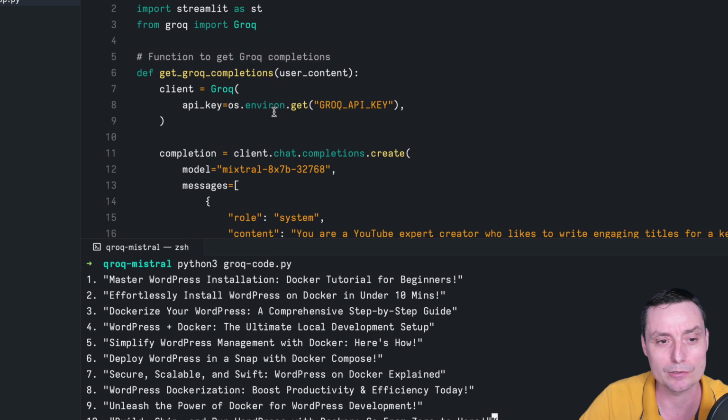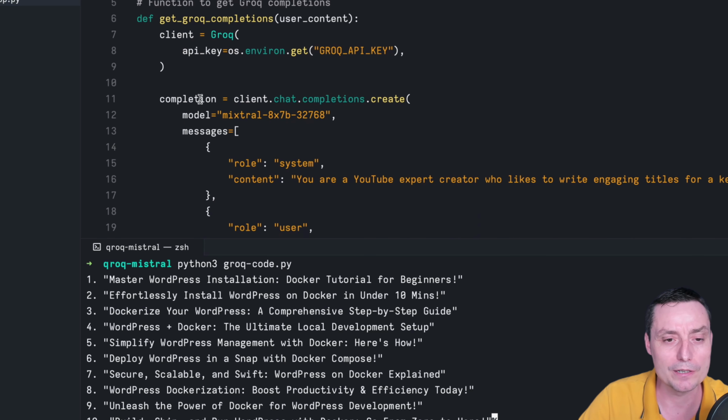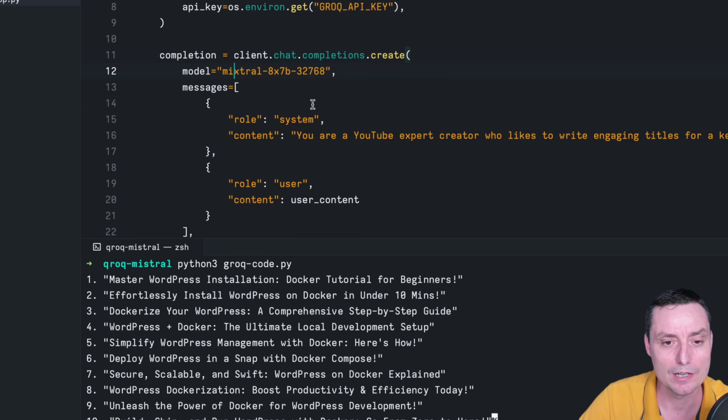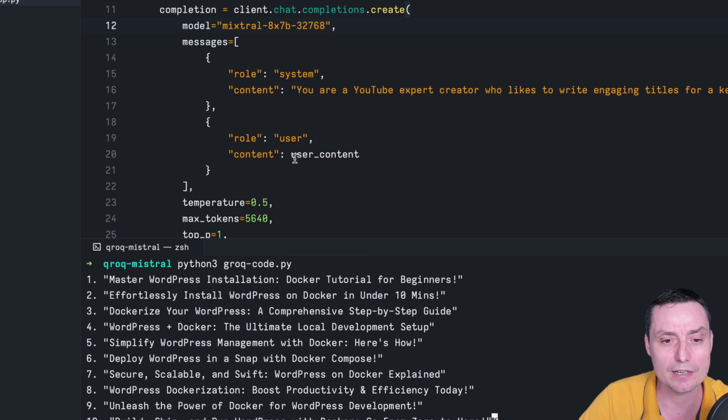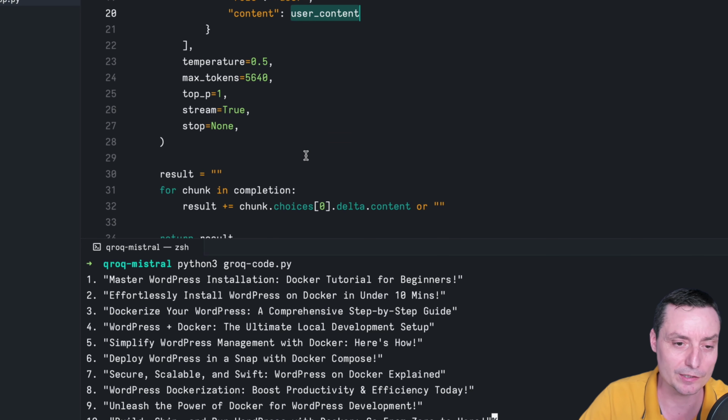And in here you will see that you will have the same things. There is a function that is defined and is fetching the API. Then again, it's telling the completion to go and chat with the client with the Groq one. And in here again, you have the model that you can set. You have the message that you are setting. And in here, I've added the request in a user content variable that we're going to use with Streamlit.